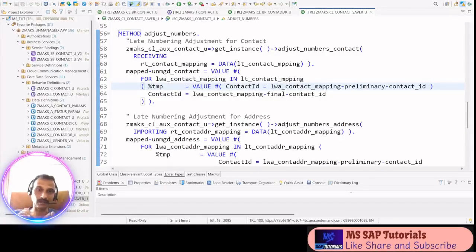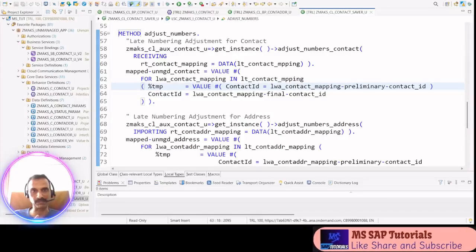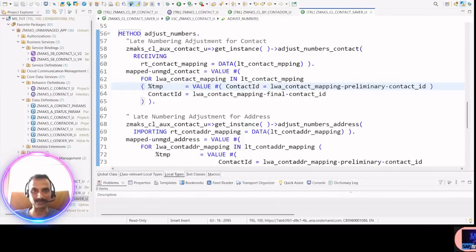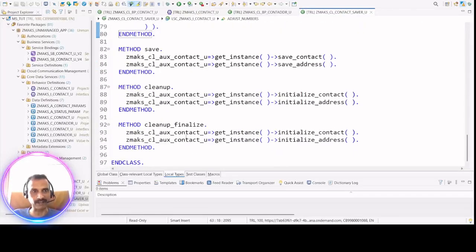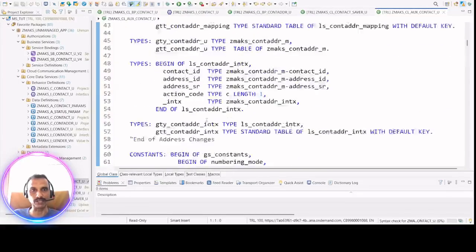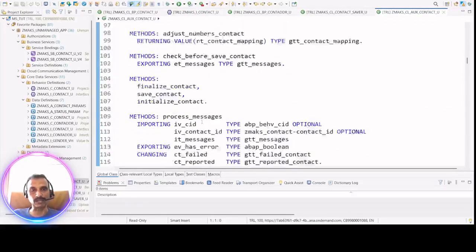In that case, your adjust numbering should be managed properly, because here we have utilized late numbering, and adjust numbering plays a very important role. If you don't adjust the numbering properly, then all the data that you are pushing in will not match the key values, and it will not give you the data back properly. So now this is all fine. No changes here, but in our auxiliary class that we will be looking into, there will be changes that come up.